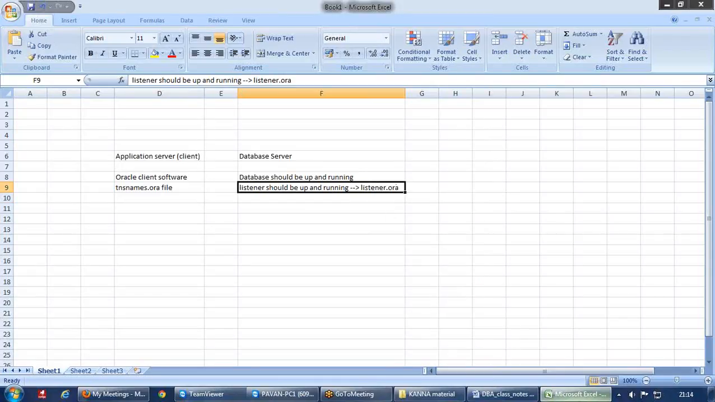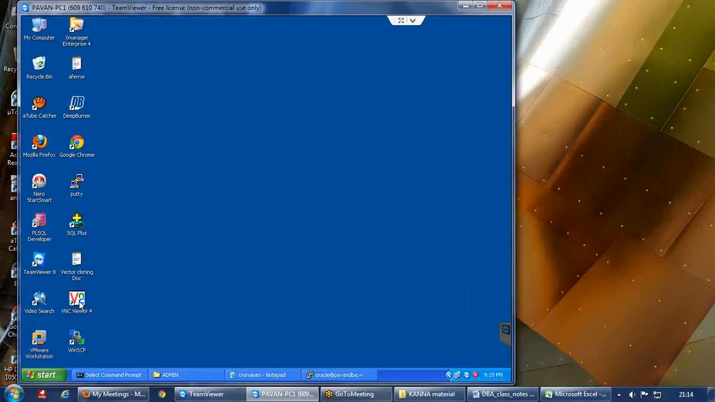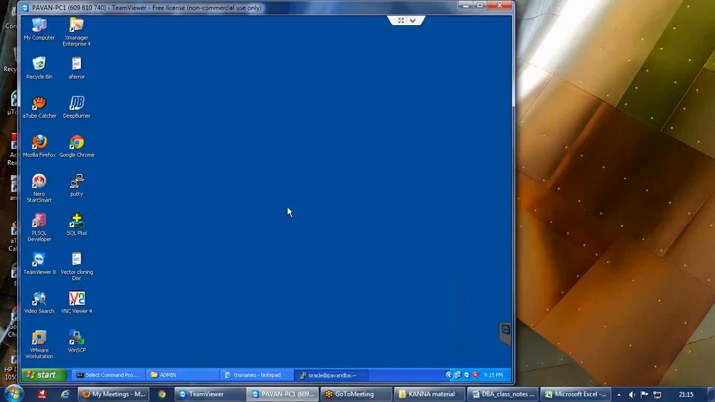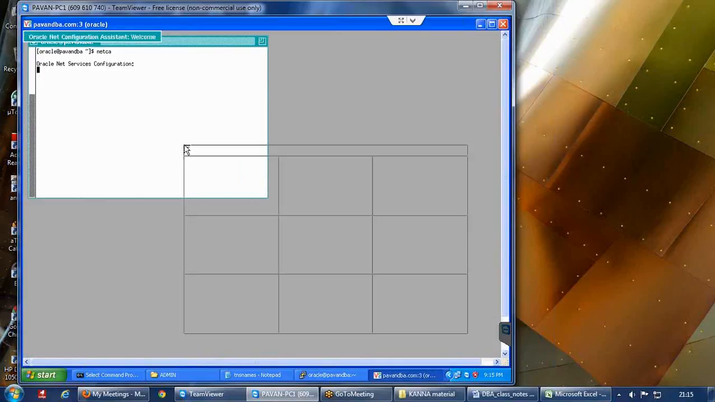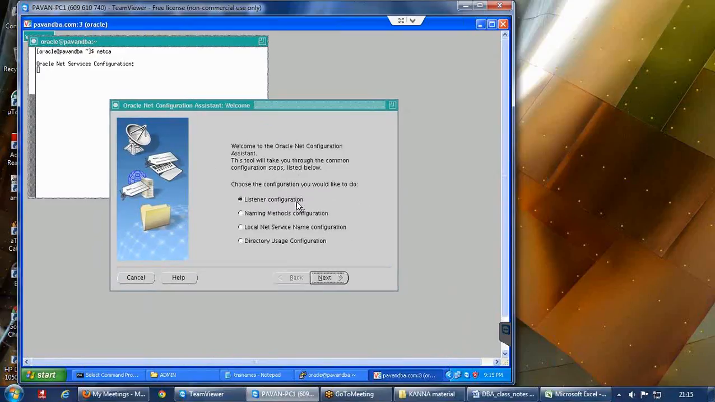So we need to create listener.ora first, and for that we again depend on the same tool, that is Network Configuration Assistant. I am invoking VNC Viewer in order to do the graphical installation, because you know that PuTTY will not allow graphical installation. From here I just type netca, and it will invoke Network Configuration Assistant, through which we can configure the listener. The first option is listener configuration, and because this is what we want, we select the first option and click on next.